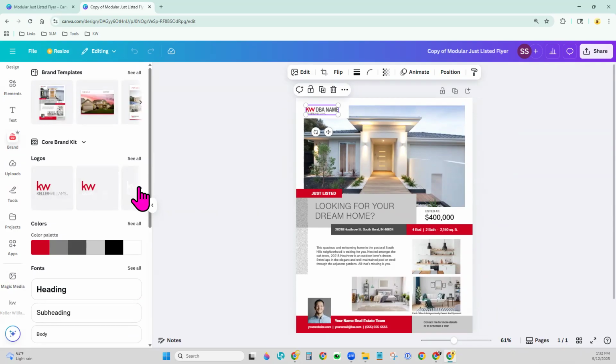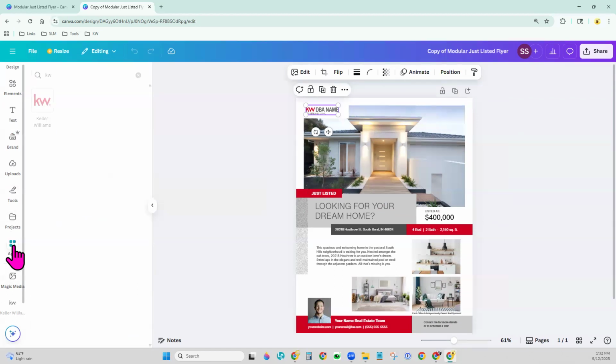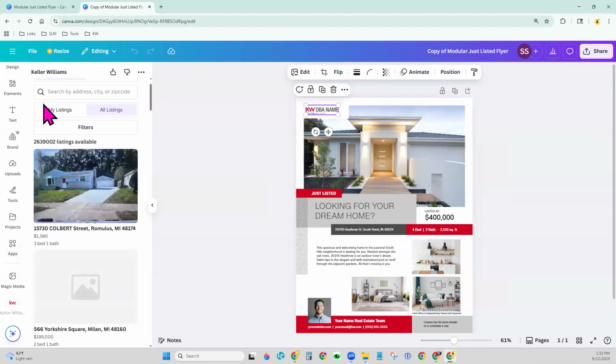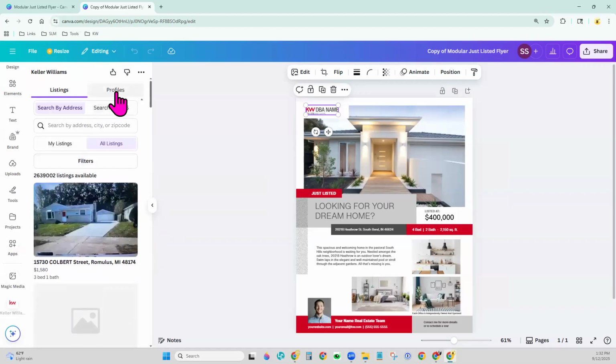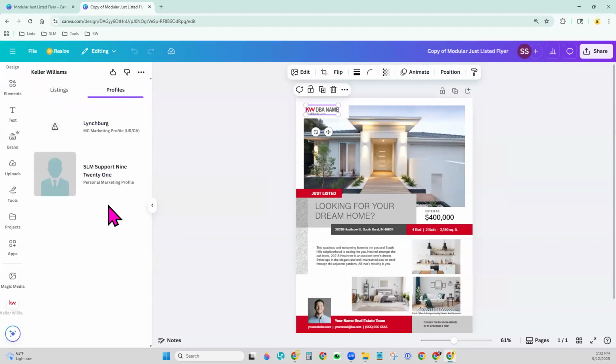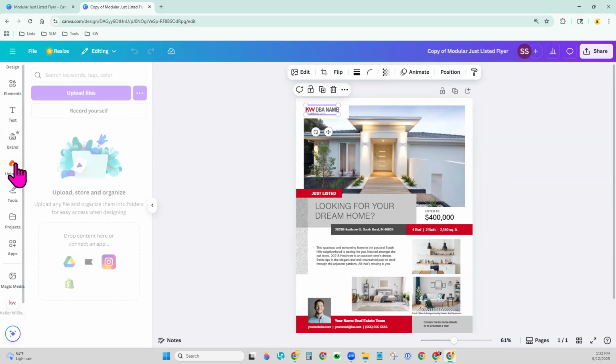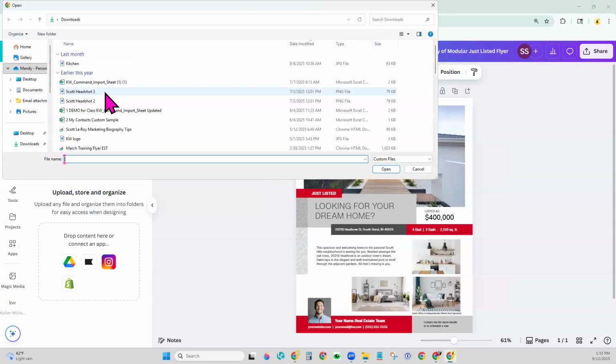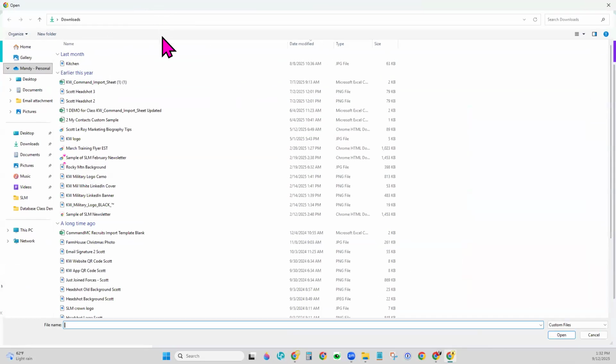Or if you have your DBA logo, it may also be available when you go to your apps tab into the KW app to your profile. If you have a DBA logo uploaded, it should also show here. If not, and you have a completely different logo you're looking at adding, you can always come to uploads and upload your file. So we'll just choose upload our file from our actual device today.